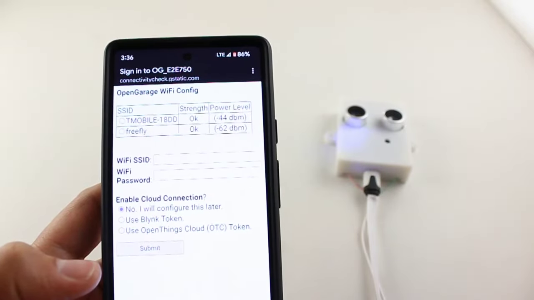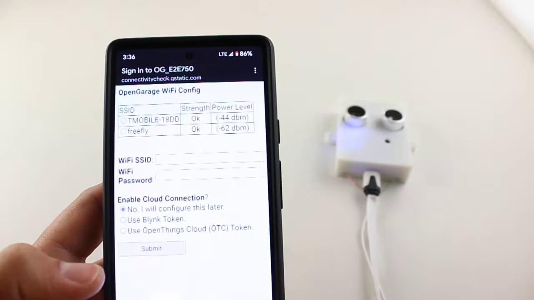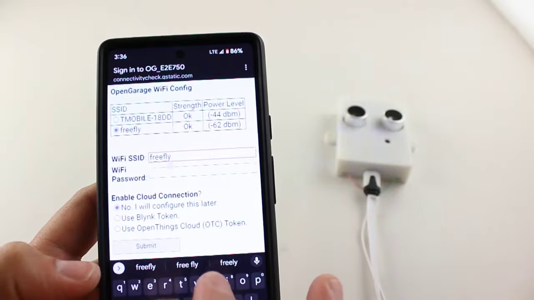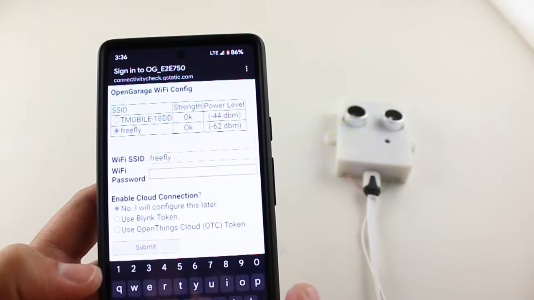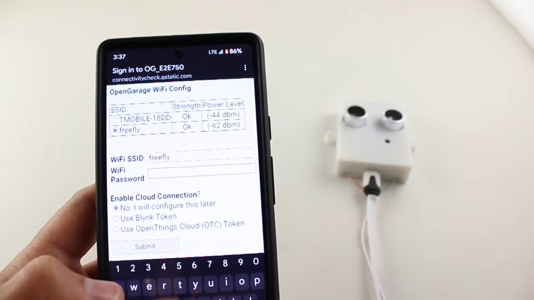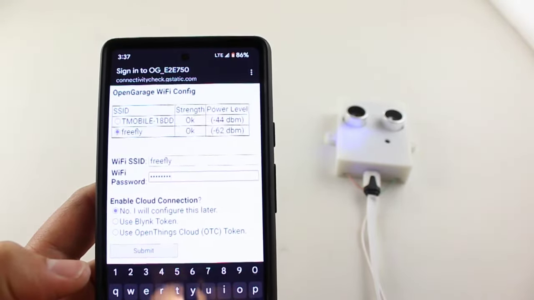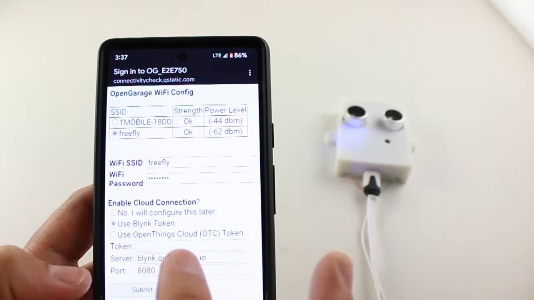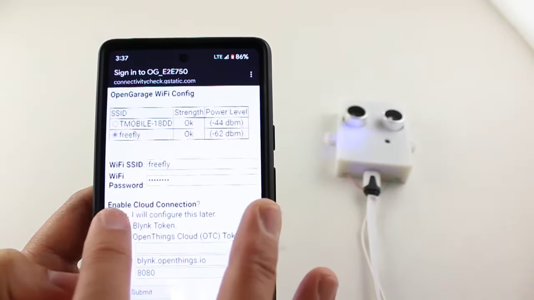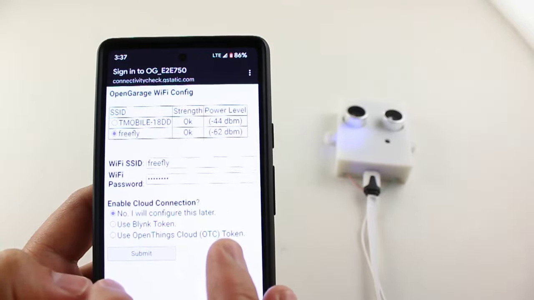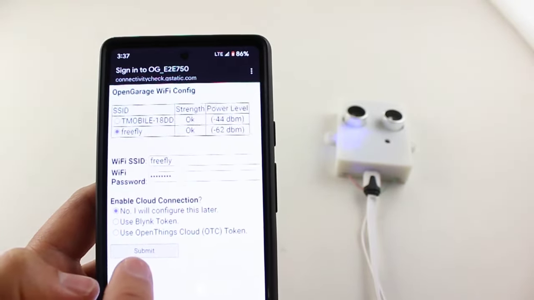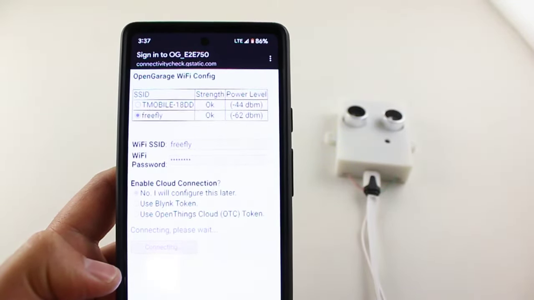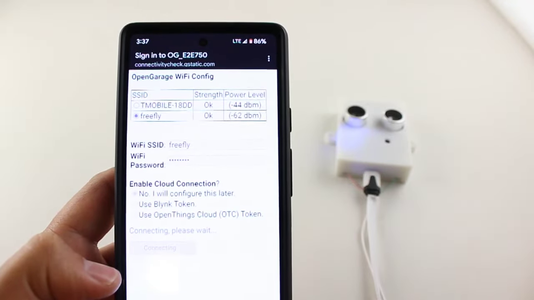Here it shows you a list of nearby Wi-Fi routers detected. You can either choose one of them or directly type in the Wi-Fi SSID, then the password of your Wi-Fi router. If you already have a cloud connection token, which I will explain shortly, you can enter them right here. If not, you can always configure this later. Finally, click on Submit. It will take about 10 to 30 seconds to complete the Wi-Fi connection.